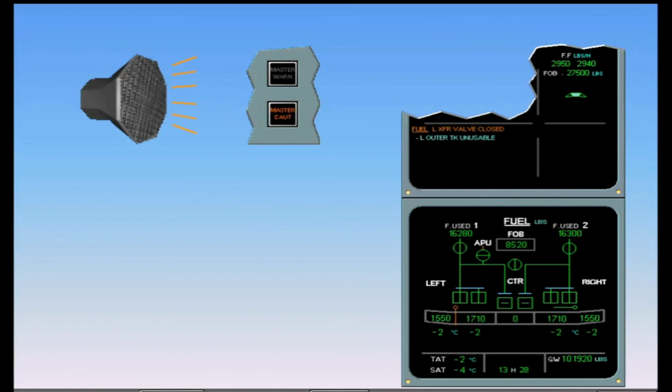On the ECAM fuel page, the left transfer valve is displayed in amber, meaning that it is closed when it should have automatically opened. The fuel in the left outer tank is no longer usable.